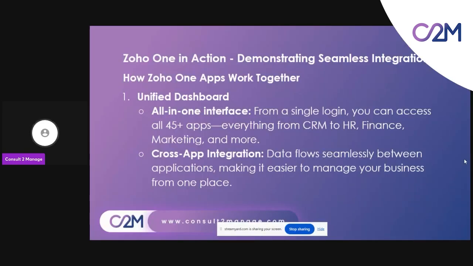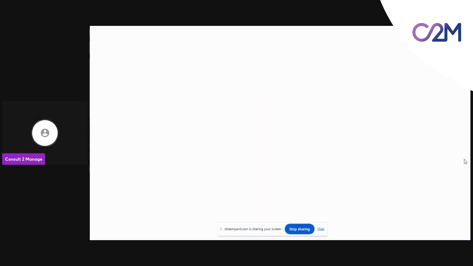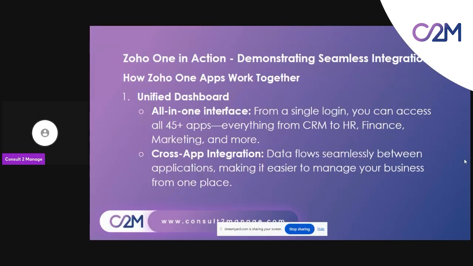So let's see Zoho One in action. Before we conclude, let's do a quick demo of how Zoho One looks, how different apps are available, and how you can improve your processes by implementing each of these apps. We won't be getting very much into detail. We do have a detailed video on the pros and cons of Zoho One on our YouTube channel.